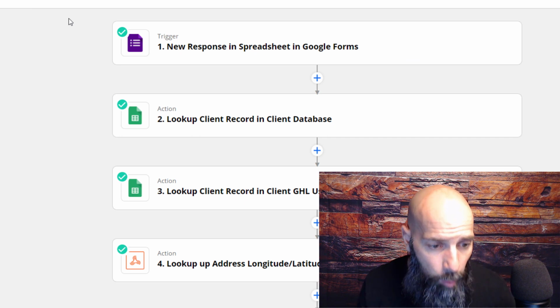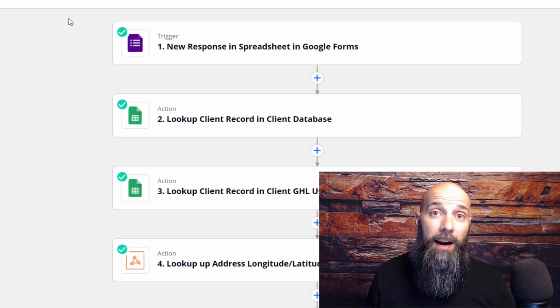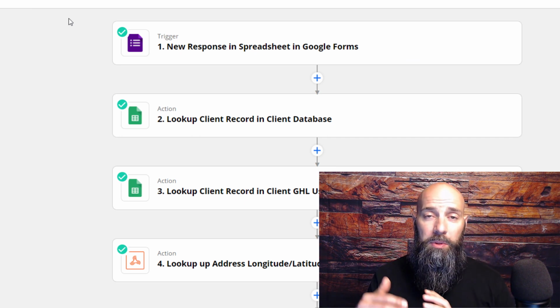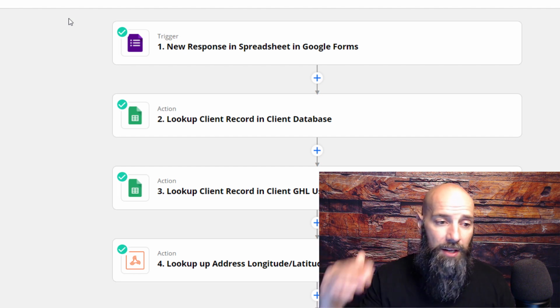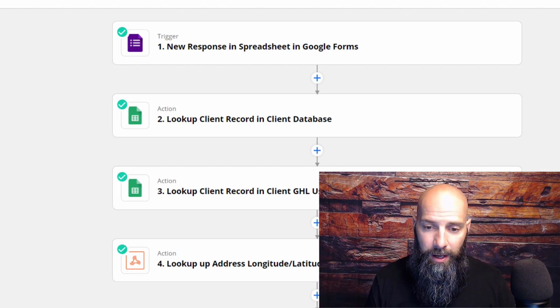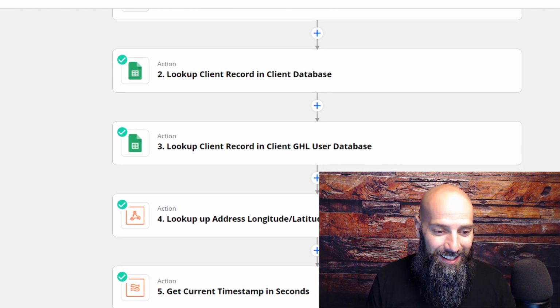Okay, so here's our onboarding Zap. And this is fired off when the onboarding form is filled out. Zapier is going to trigger this Zap and execute like 30 different tasks. So let's take a look at that.